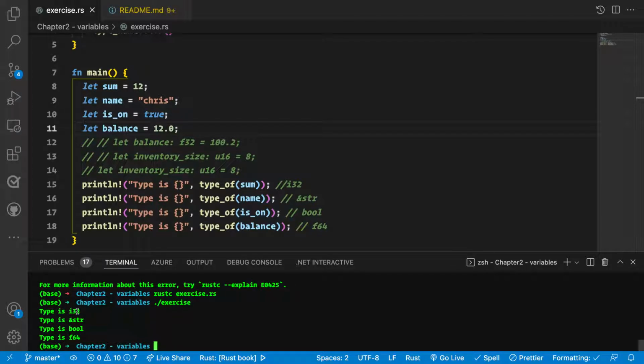Looking at it, we see that it's telling us that we have i32, integer 32-bit, we have string, we have boolean, and we have float 64. So that's great. This is a great way to inspect the types of your variables. Here we implicitly told our variables what type they should be, looking at the values. So 12 was inferred to be an integer, name was inferred to be a string, and isOn inferred to be a boolean, and so on.